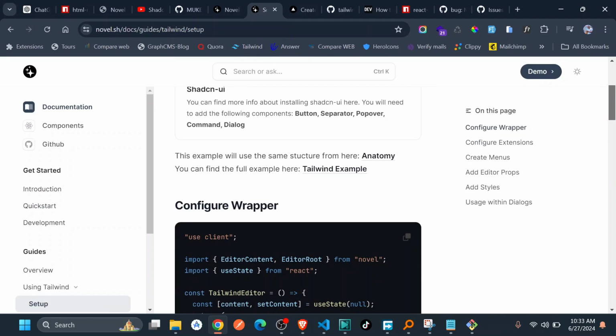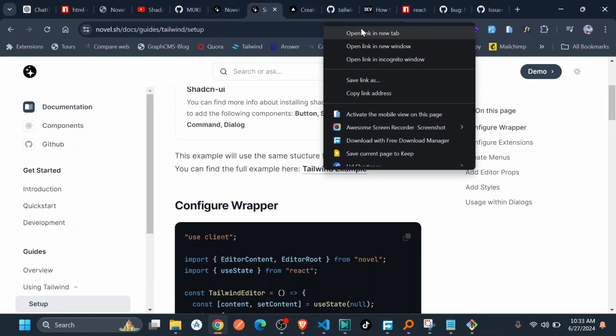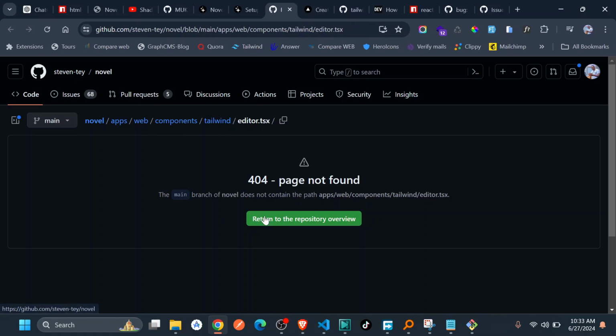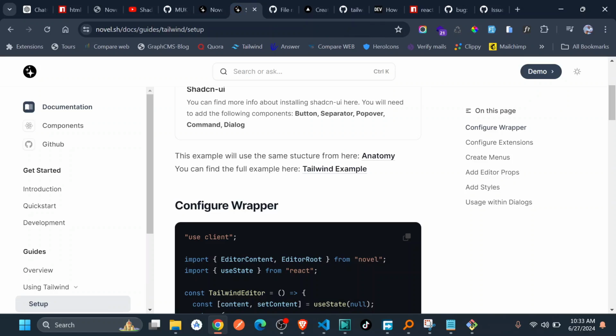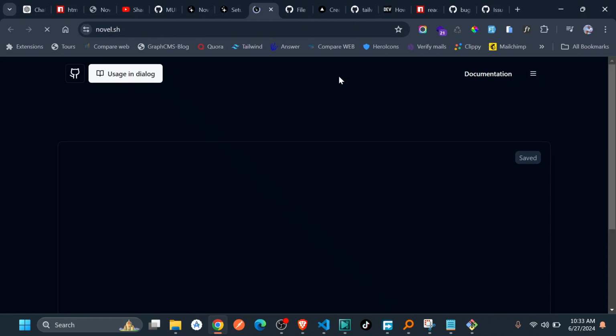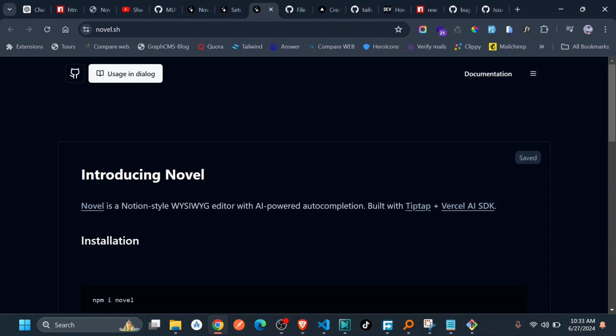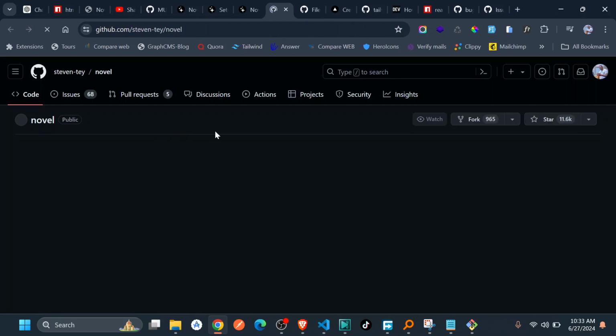But they say this example will use the same structure here. They say you can find the full example here. Now when you try to go to the example they gave, you can see it is a 404. It does not actually exist. But if you want to see this example, instead just click on the demo, which takes you to this one. Now click on GitHub.